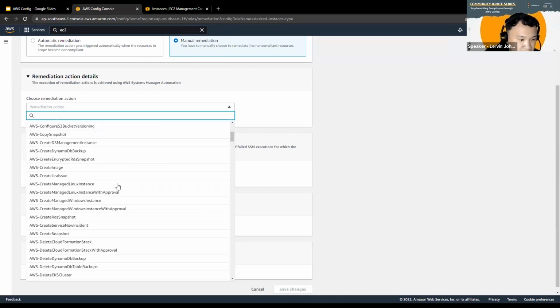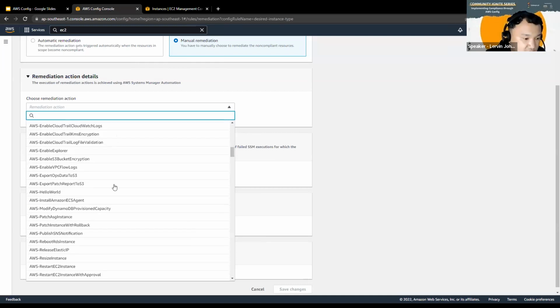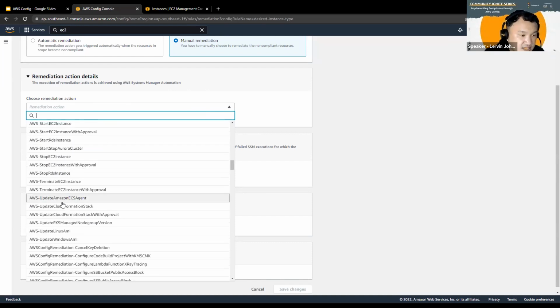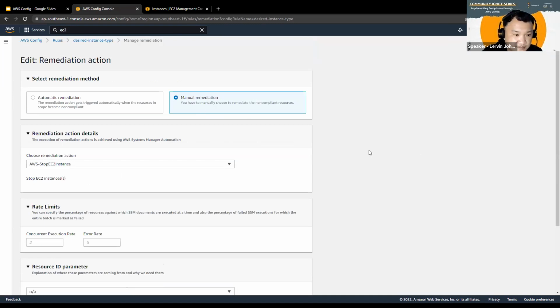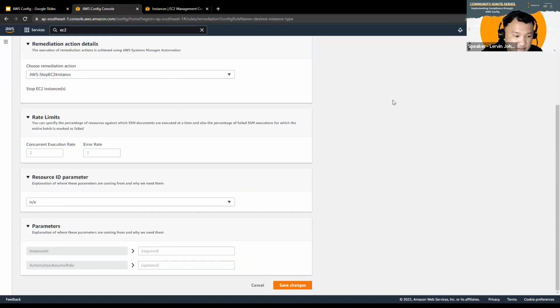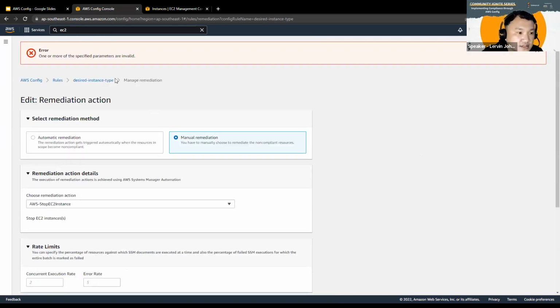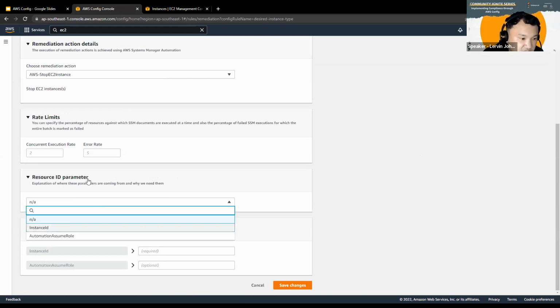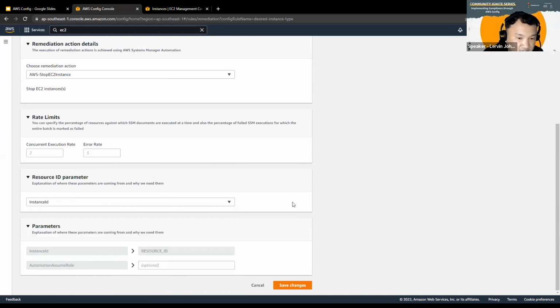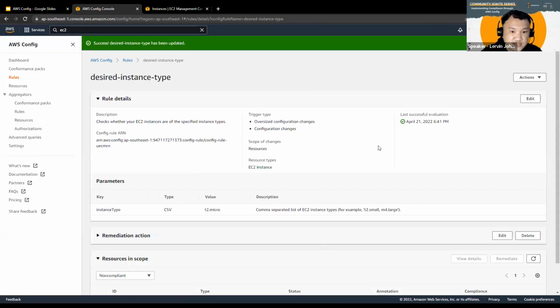Okay, so for now, let's have EC2 stop EC2 instance for our remediation actions. So it was set manually. Okay, let's leave everything by default and save changes. Okay, one or more specified parameters are invalid. Hold on. Okay. We also need to define the resource ID parameter. So for now, let's use the instance ID. Okay, click again, save changes.